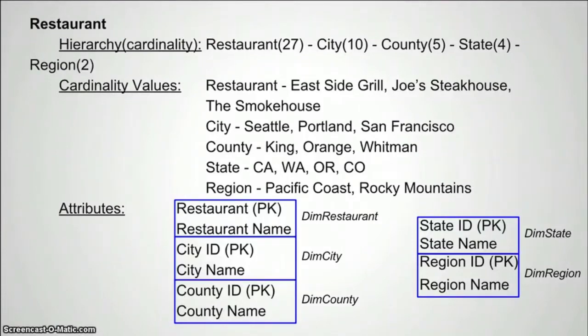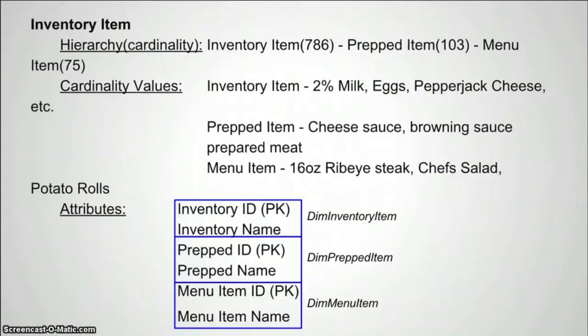For inventory item, we have a hierarchy of inventory items, which currently rests at about 786 inventory items, which would make up a prepped item. Finally, a prepped item or more would make up a menu item. Cardinality values include 2% milk, eggs, and pepper jack cheese for inventory item. For prepped item, we'd have something like cheese sauce, browning sauce, or prepared meat. And finally, for a menu item, we'd include 16-ounce ribeye steak or chef salad, or something like potato rolls.